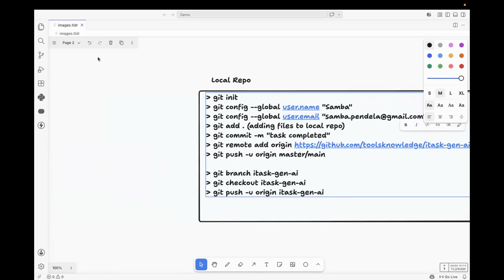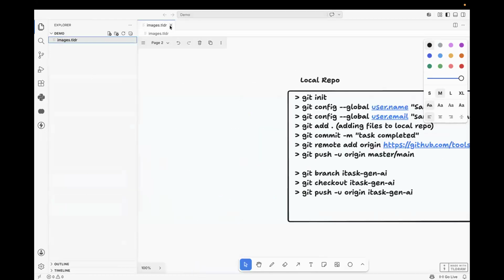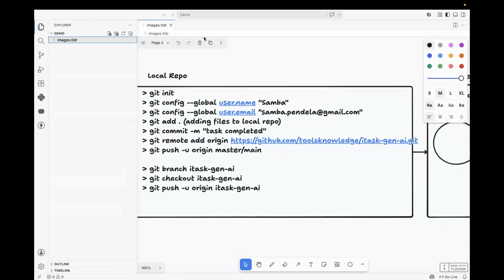Fine. Now, team, can I show the practical part? Reply, can I show the practical part?